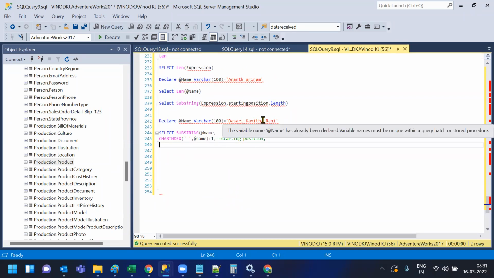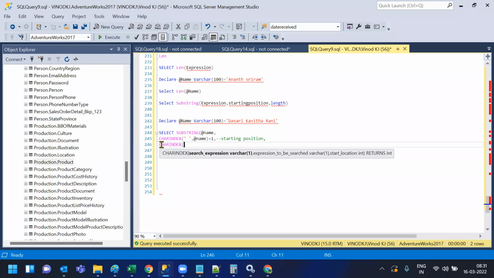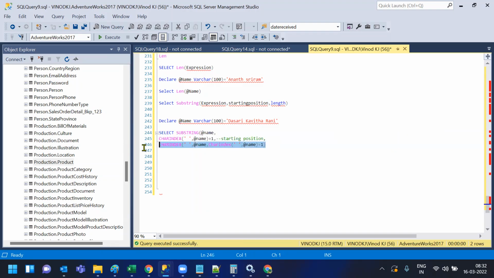Second space position. CHARINDEX. So first, CHARINDEX of single space, in the name, open, then comma again, CHARINDEX of single space in the name, plus one. Plus one, correct? Yes, sir. So this will give us what? The second space position.